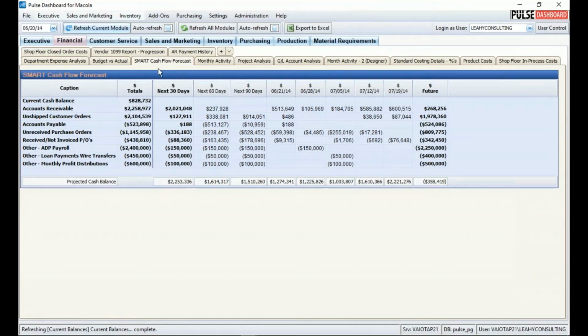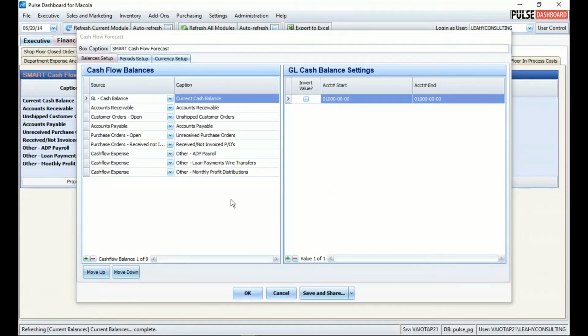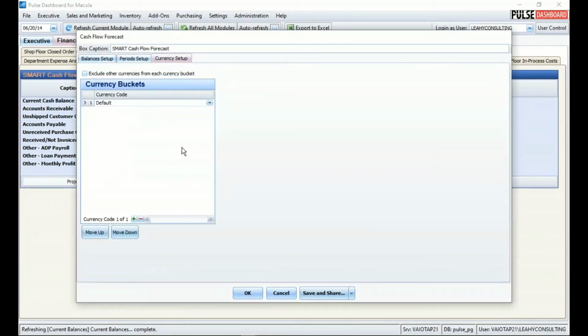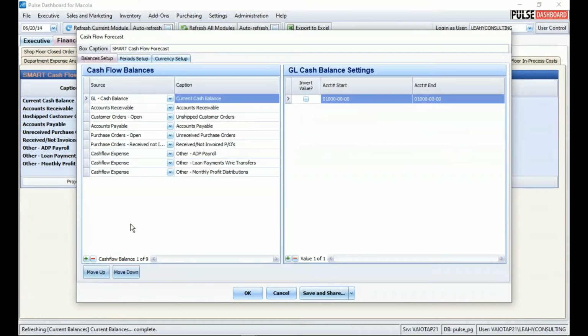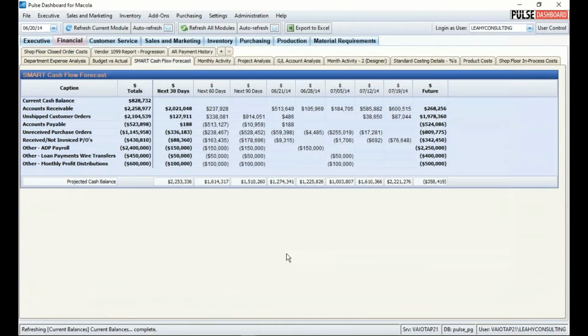This is a little bit cumbersome to set up, so feel free to call us if you need some help. There's 3 tabs across the top, and it's a little bit cumbersome sometimes. So feel free to call us, and we'll help you get that set up.